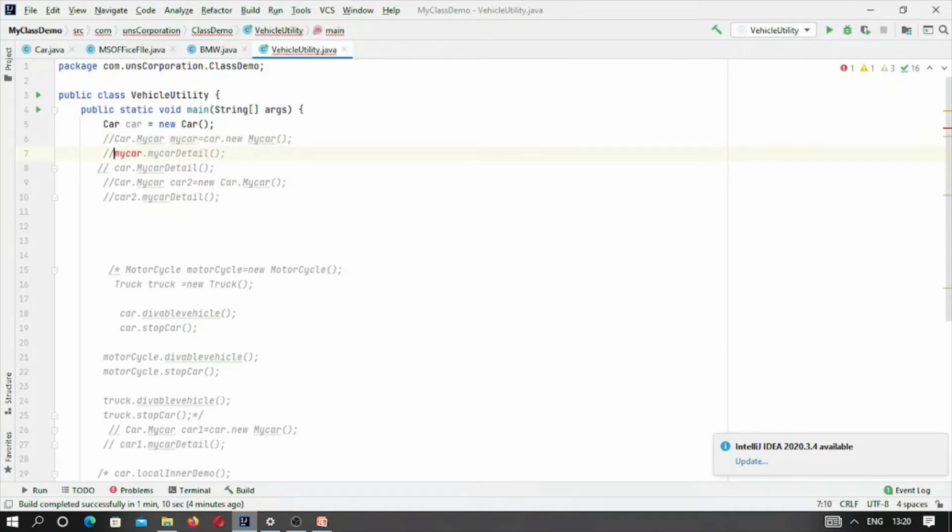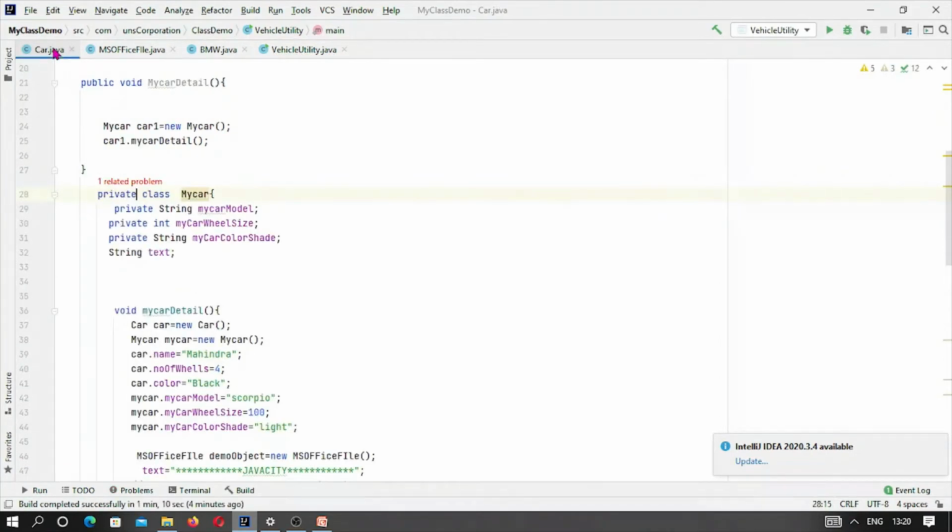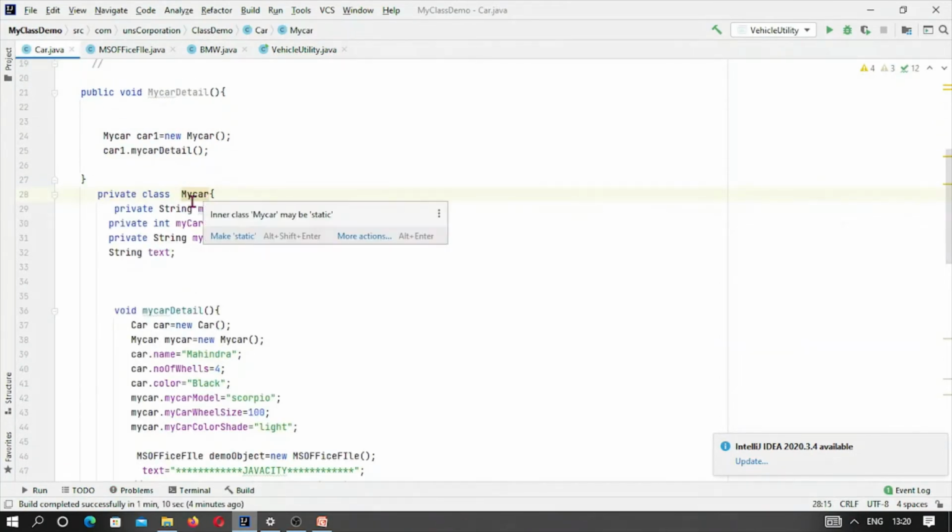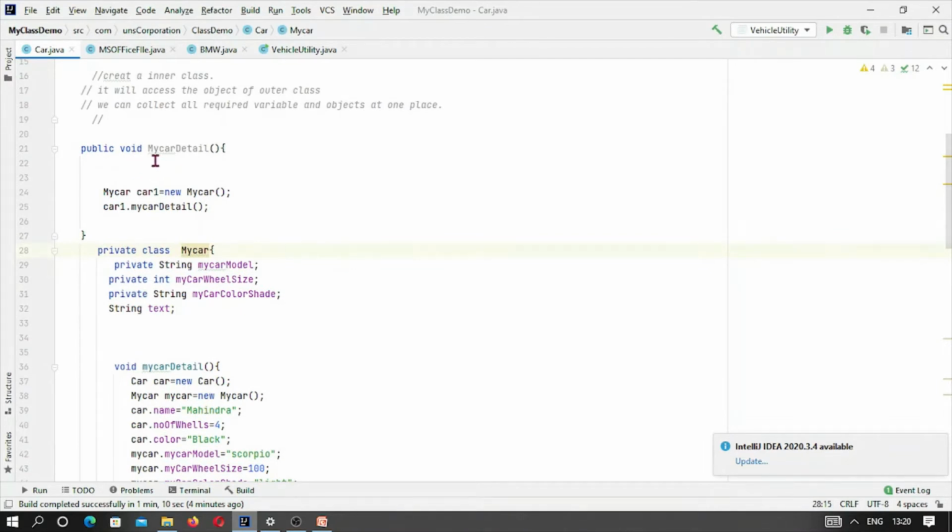Now, how can I call the method of this inner class? Since it is a private class, the members of this class can't be reached from outside. So what I can do is create a method in the outer class, and this is the method myCarDetail, with a capital M. Since it is inside the outer class, this is also a member of the outer class. So inside this class we can do all the things, we can call the inner class also.